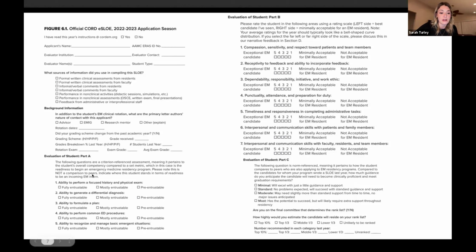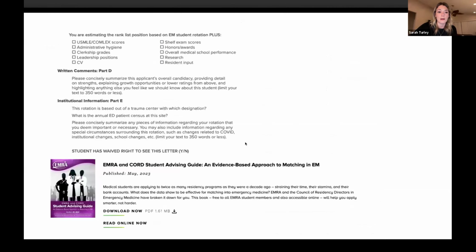So you can see here, can you do an H&P? Can you do physicals? How do you interact with others is kind of part B. And then part C is where the residency director part comes into it. How would you rank them on your rank list? Do you think they'll be in the top 10 percentile of students who come through an audition? You can see what else it shows them, what they're using to evaluate on. So we can compare apples to apples rather than apples to oranges.